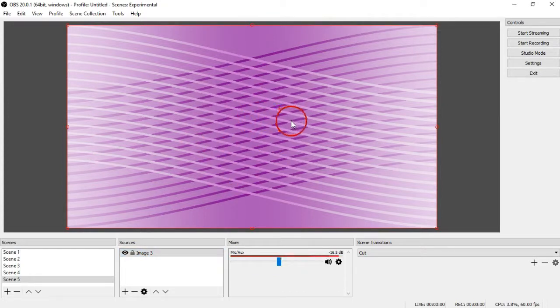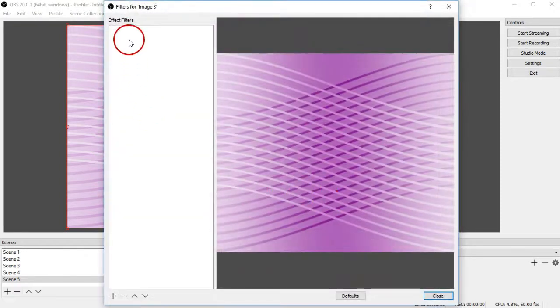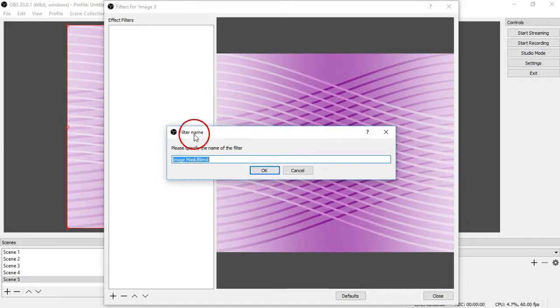So say now you want to blend it with some other background. So what we're going to do, you can right click down here in the sources area. So we right click, and then we're going to go look for filters in the lower bottom portion and then click plus. Then we're going to go for image mask blend. What this allows you to do is activate a mask blend from a differing source. So you're bringing in another image, basically.